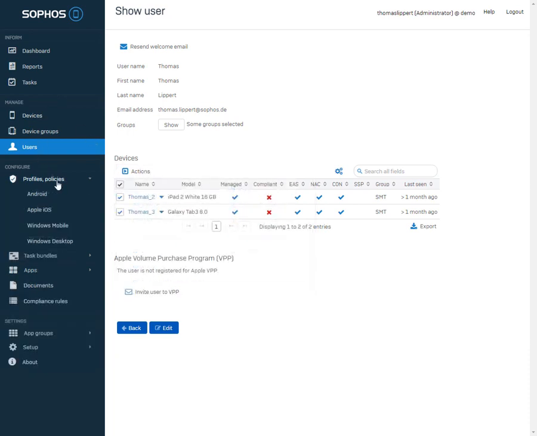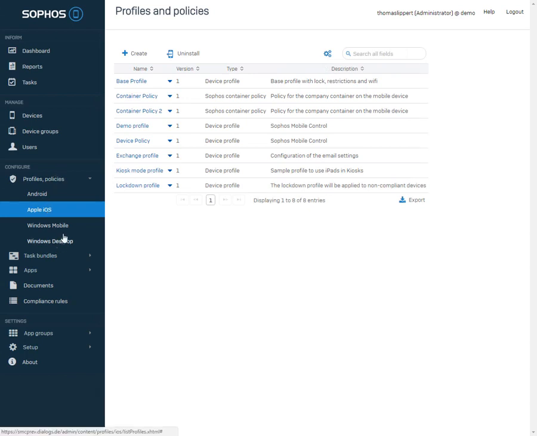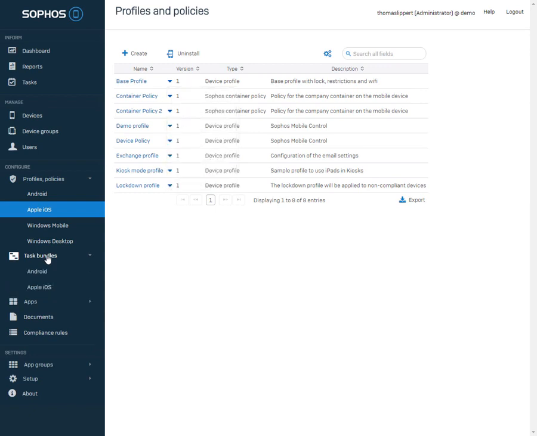Over in the Policies section, you'll see that each device type has its own submenu. So if we go into iOS here, we see a collection of profiles and policies. And if we click this Install button here, we'll be able to push this out to our devices and groups. And here we've got task bundles, which basically let us combine policies and apps into a single enrollment job for your devices. We'll go over this more thoroughly in the configuration video.